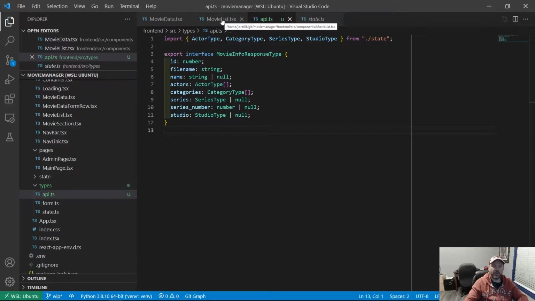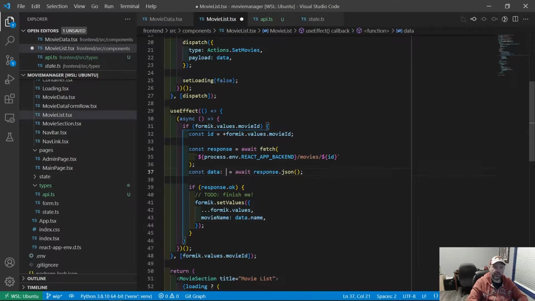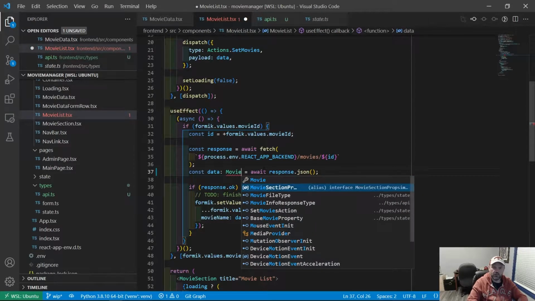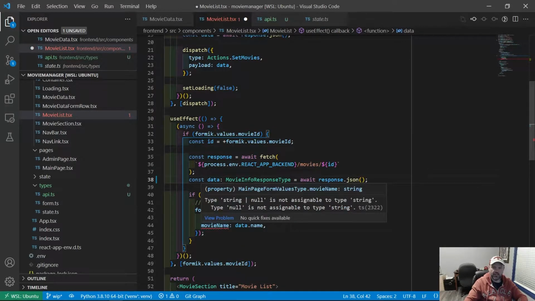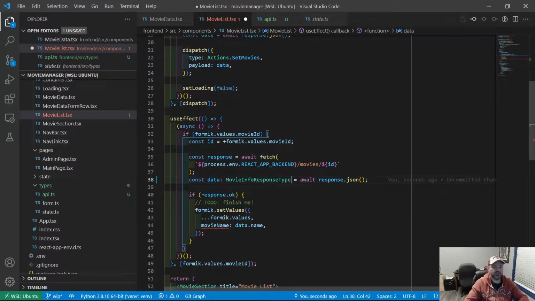Okay, so let's use that in our movie list. This data is a MovieInfoResponseType. So now the type string or null is not assignable to string. And that's going to help us out because I was telling you we might need to handle the null values. There could be null values in here. So what we're going to do is use nullish coalescing, which is a weird phrase, but all it means is if we get a null value, we will supply the value on the right, and if we don't have a null value, we'll supply it on the left. So it's kind of like the ternary question mark, only we don't have to have a second thing, because this is this one or this one.